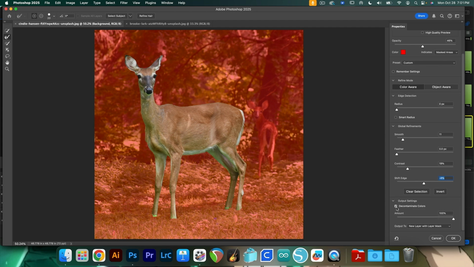I don't recommend leaving it at 100%. Definitely pull it back until the colors look very good. If not, you get some weird funky edges. And then you will have the ability to output your selection. So we can output it to a selection, a layer mask, a new layer, and a new layer mask, a new document, or a new document with a layer mask.